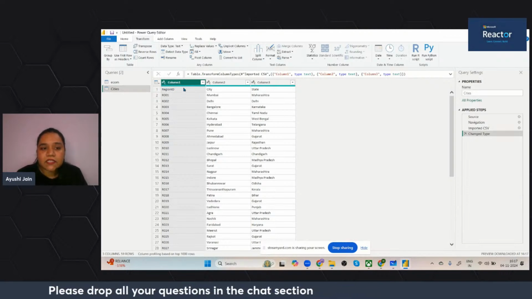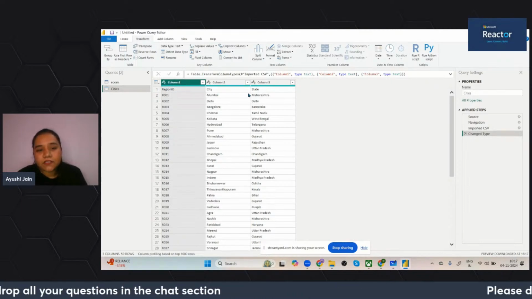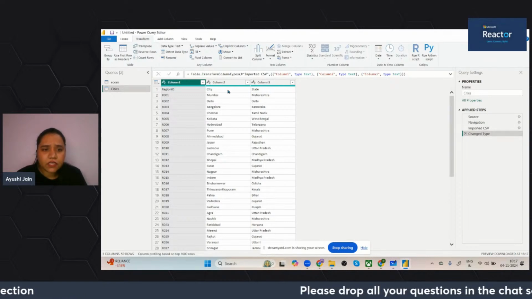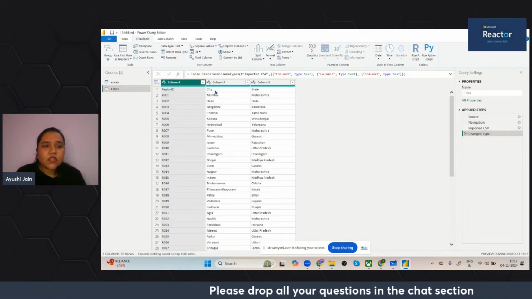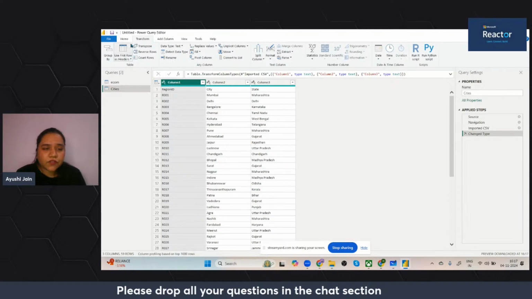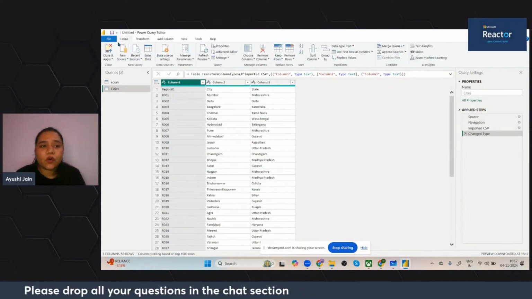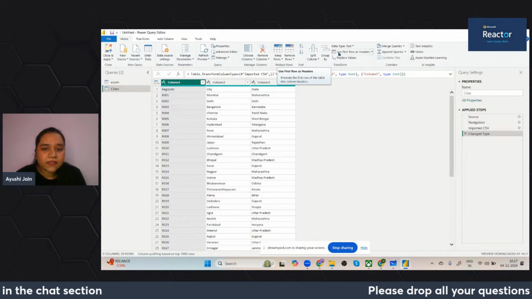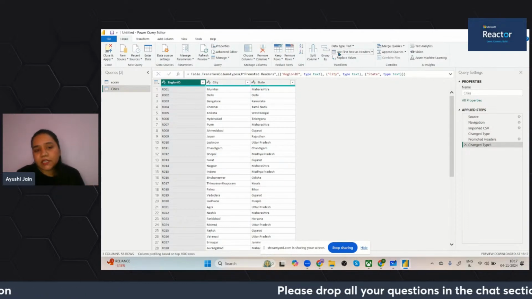In the cities, we can see that we have region ID, city, and state, which actually should have been the headers of the given columns, right? So how do we convert them to the headers of the columns? For that, we just need to go to the home page, and here we have an option to use first row as headers. Now the data is making sense.